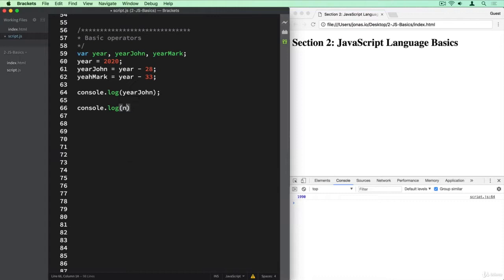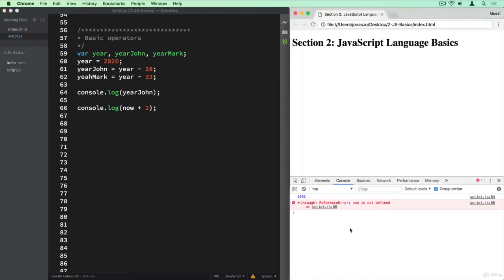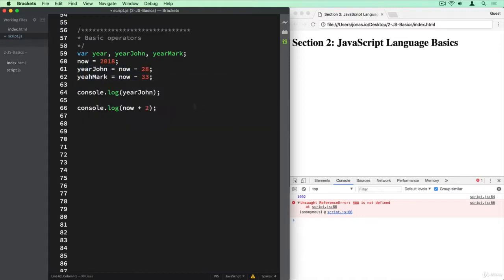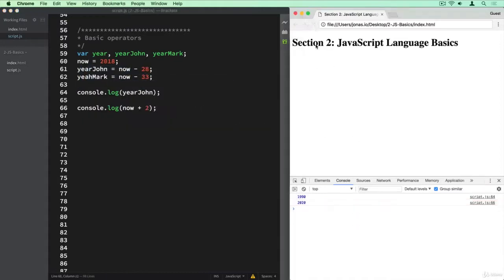So for example, we can do multiplications. So let's say we wanted to add 2 years here. And so now is not defined. So this is of course not now, but it's year. Well, actually this should be called now because now is the current year. So 2018. So what we want here is this to be called now, and also here and here. All right, and so let's take a look at what happens then. And indeed, it logs 2020 to the console, which is 2018 plus 2, right?